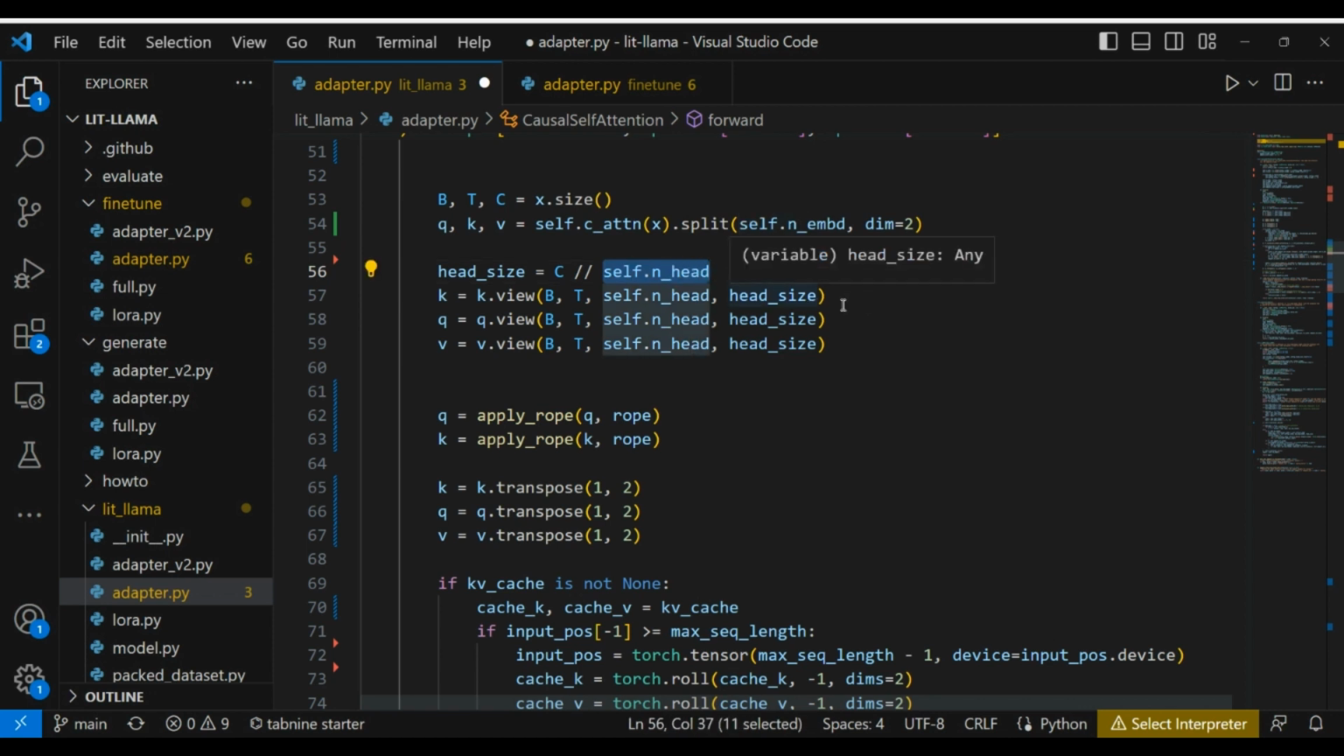We're going to apply the view. You can think of this as trying to reshape our dimensions to be batch by sequence length by number of heads by head size. So this is how you can think about it: we are representing our dimension in small pieces, and by small pieces I mean the number of heads.